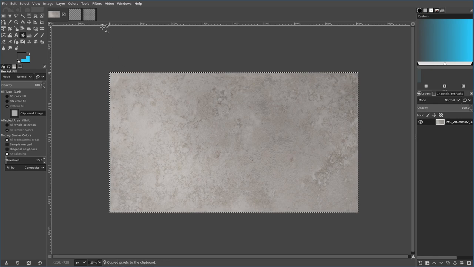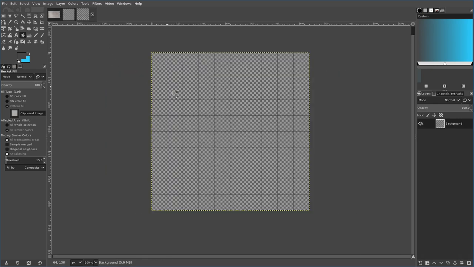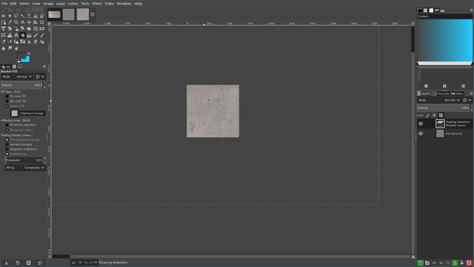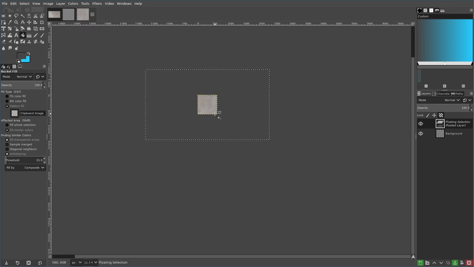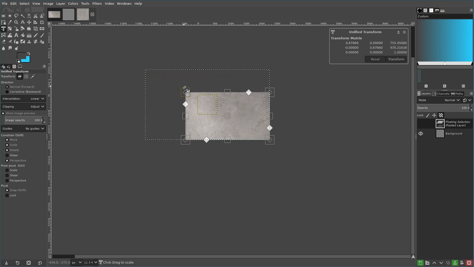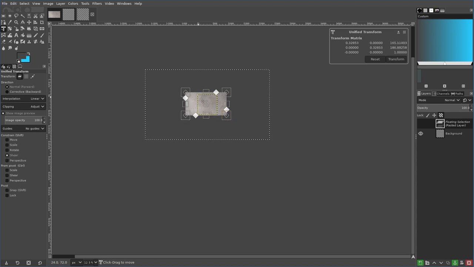Control A, Control C to select all and copy. Go back to our grid pattern here and Control V to paste that. Now our texture is much bigger than what we're creating. So we're going to zoom out a little bit, and I'm going to hit Shift T for transform. I'm going to hold down Shift so it keeps its aspect ratio, and I'm going to scale down until it's just a little bit larger than our grid.